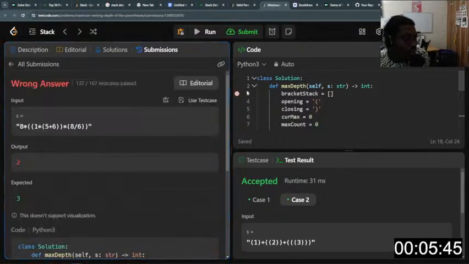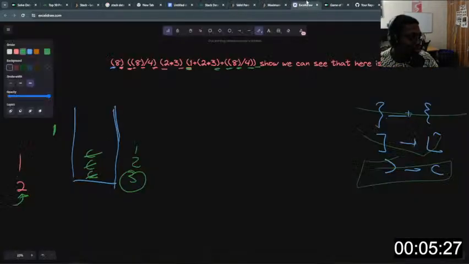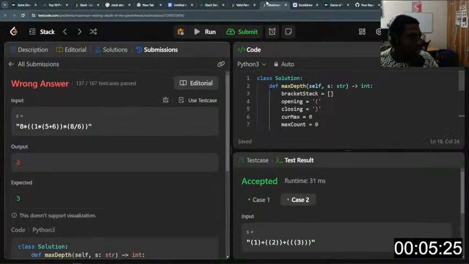Oh, wrong answer. Wow, this is interesting. Okay, so the output is 2 here, while the output is 3. Wait, is this what I've been asked? Hold on. I mean, it's similar, but yeah. So how is this returning 2? Why am I returning 2 and it's 3?